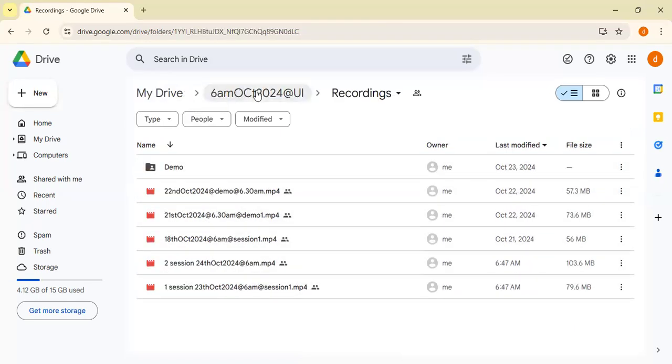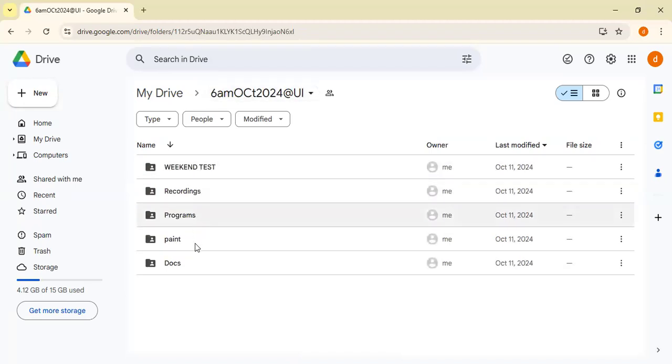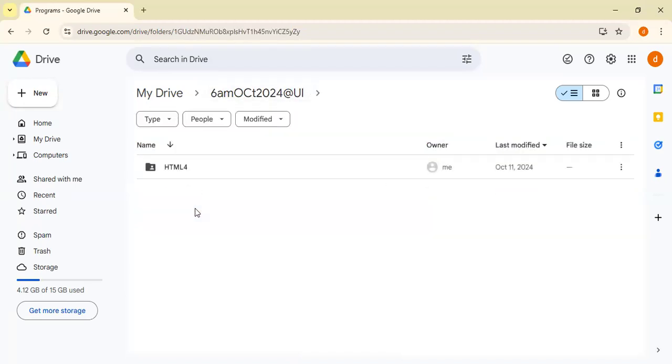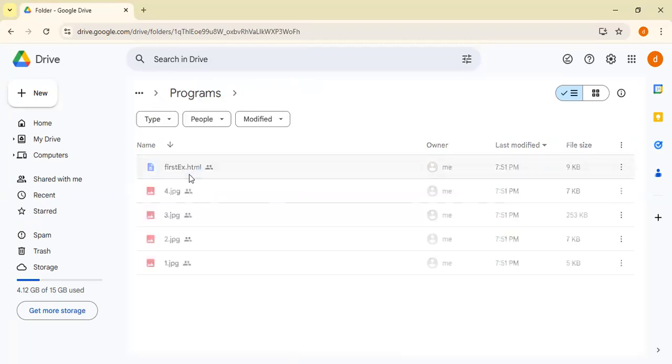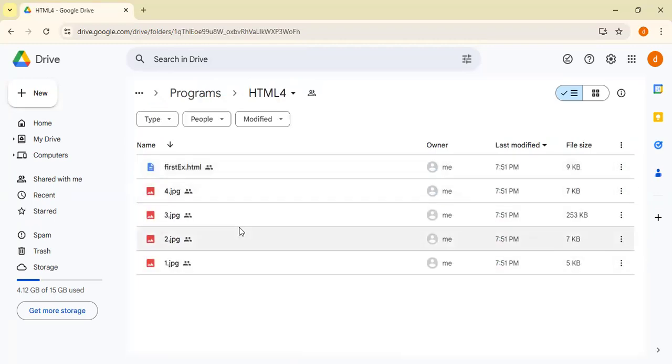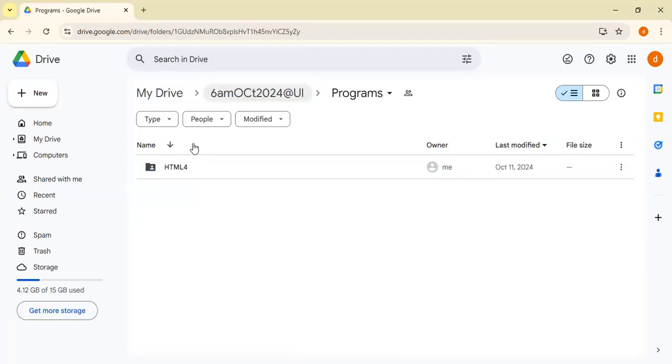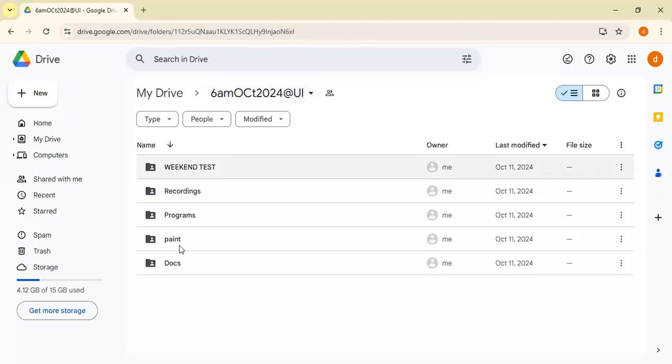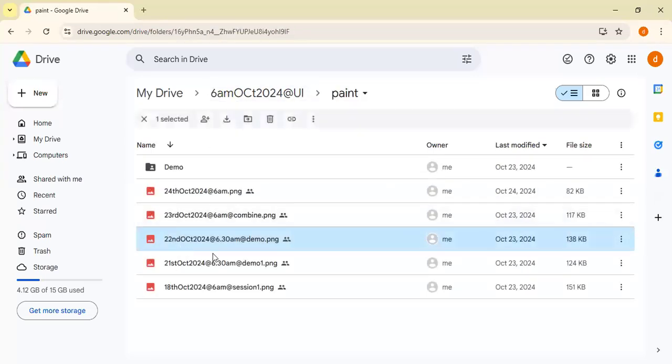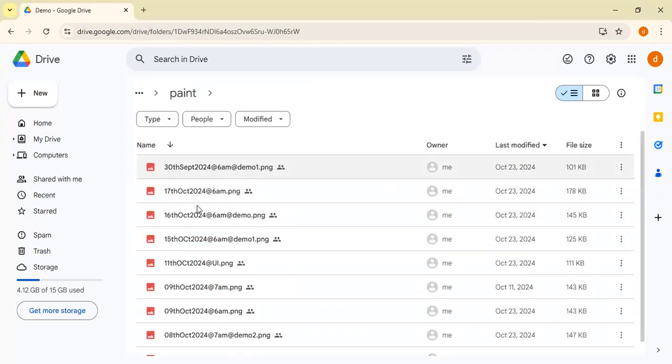Next, you can check the programs folder. I upload every day's class programs here. In the paint folder, you can check the list of paint files. Every day, including yesterday, all paint files are uploaded in this paint folder. Demo paint files I uploaded in the demo folder itself.